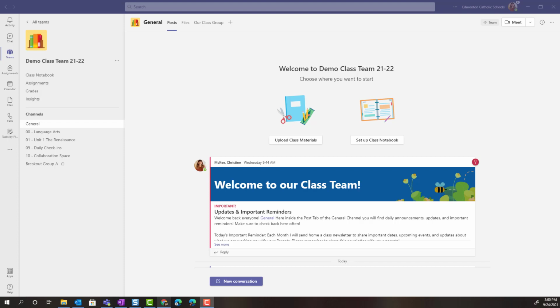Did you know that Microsoft Class Teams has a variety of accessibility features built right in to support the learning needs of all learners? One of the most important learning tools that our students have access to here inside of our class team is the Immersive Reader.